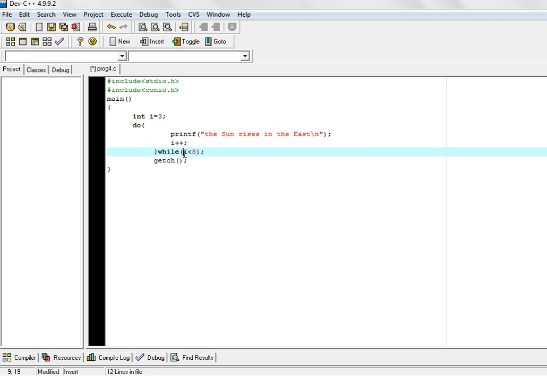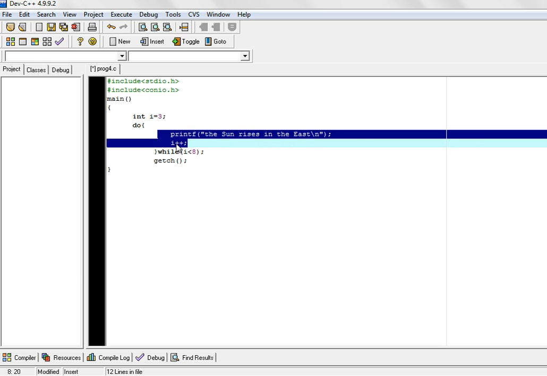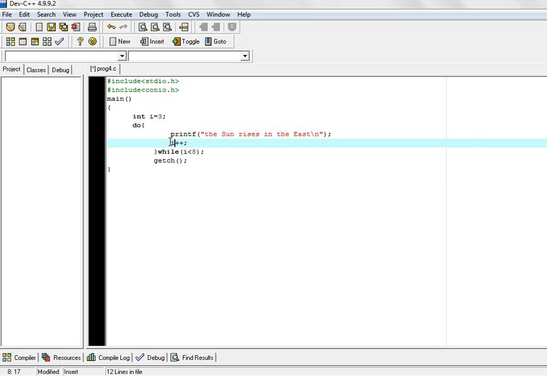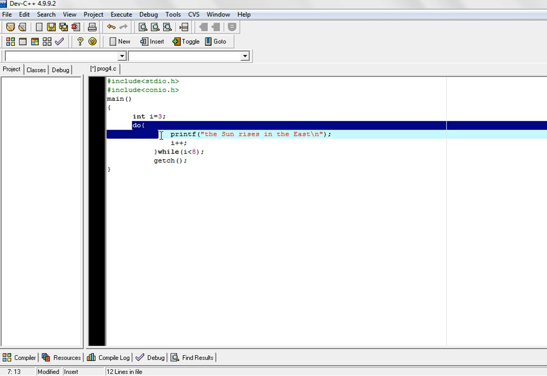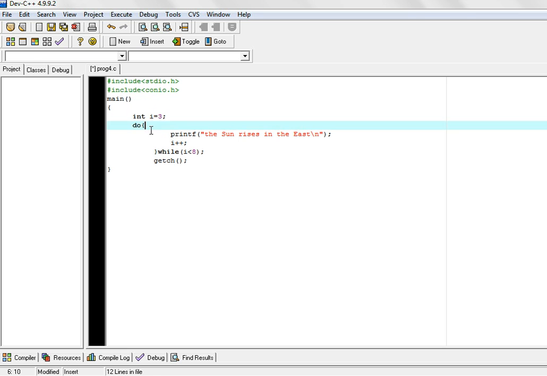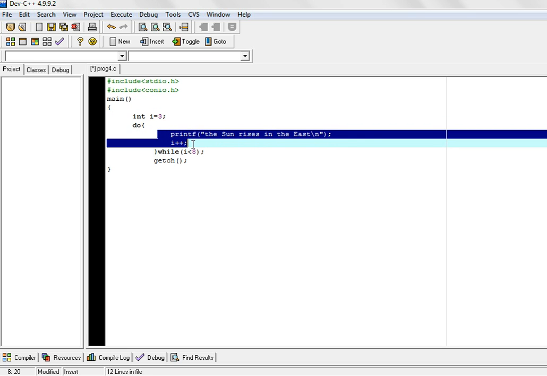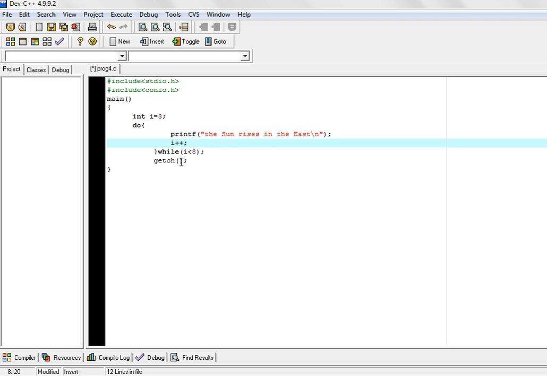So now the control will jump back to do, and this body will be executed again, and I increments by 1. So now I becomes 5, and let's plug in the value of 5 here. 5 is less than 8, which is true, and the control again jumps back to do, and the body of this do while loop is executed. This happens until this condition is dissatisfied.